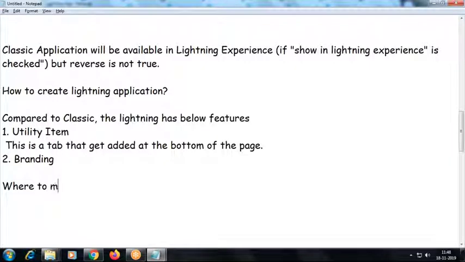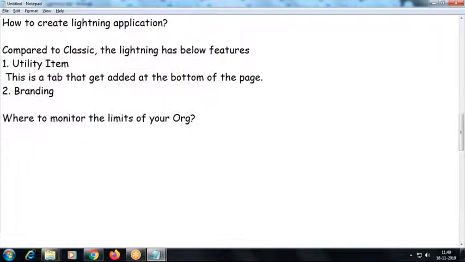So where to monitor the limits? I like to monitor how many apps I've created and how many are left over. If you are an administrator, you would like to know. Someone asks you how many applications we can create now, how many are left over. So where can I go?